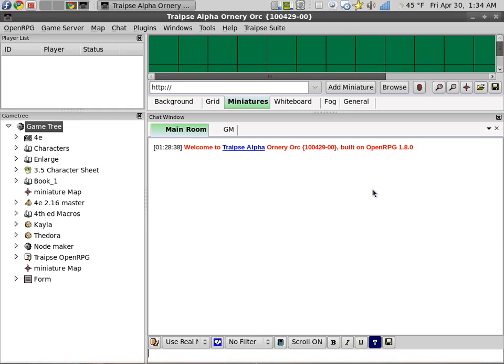In this episode, I'm going to give you a tutorial on Traipse OpenRPG's chat features. And chat is pretty simple. It's HTML, which is really nice. It offers a lot of richness when you're in chat, but it's all basic HTML. So the first part of it is really easy to understand.